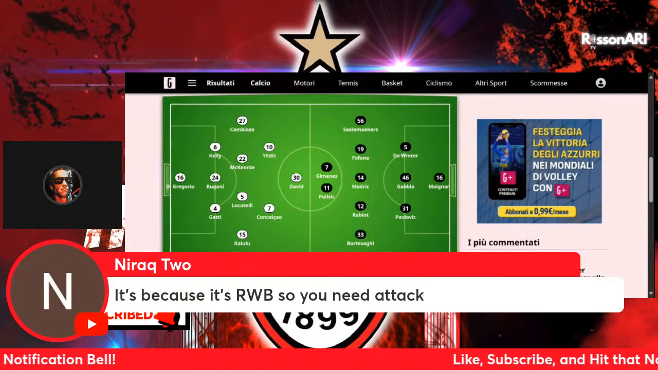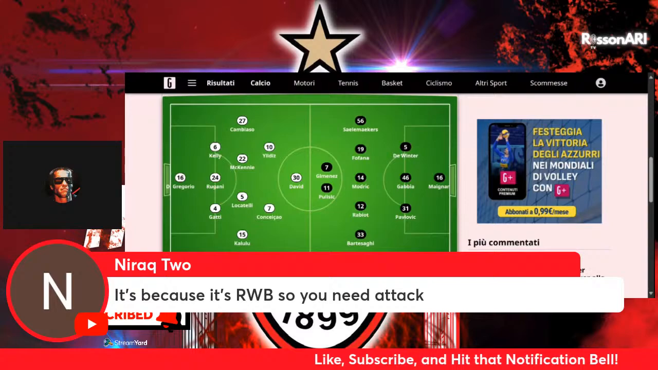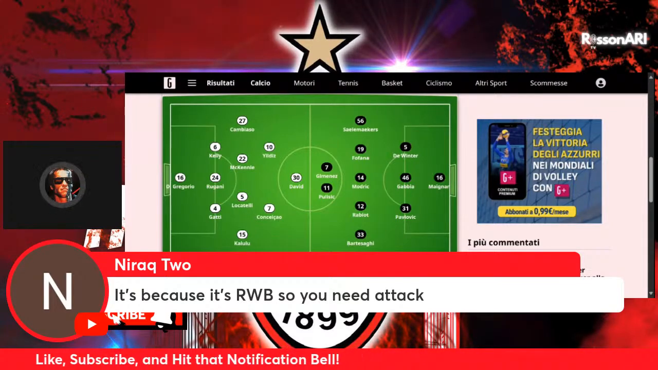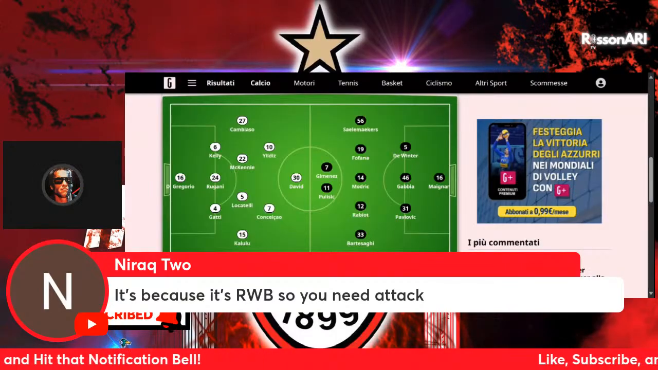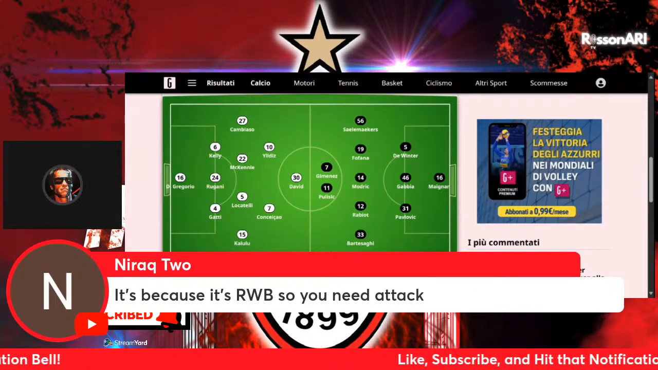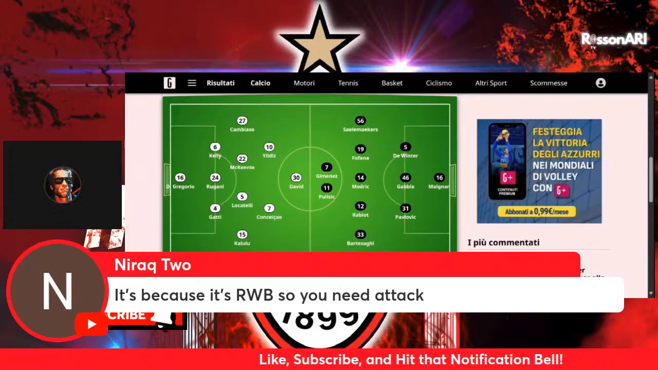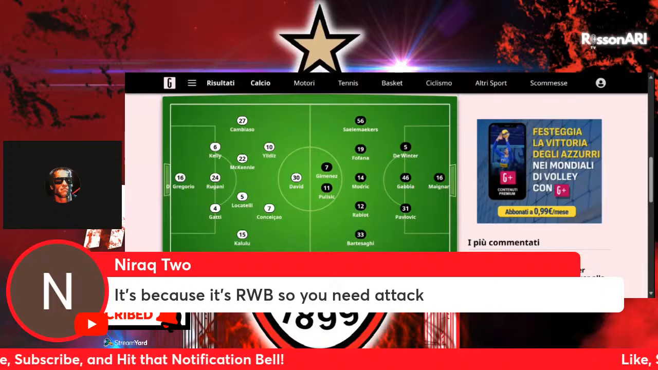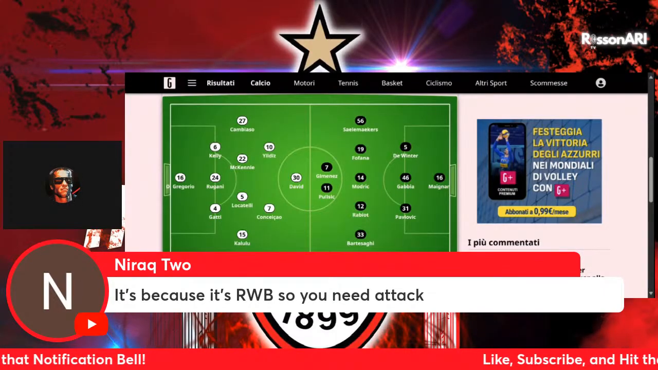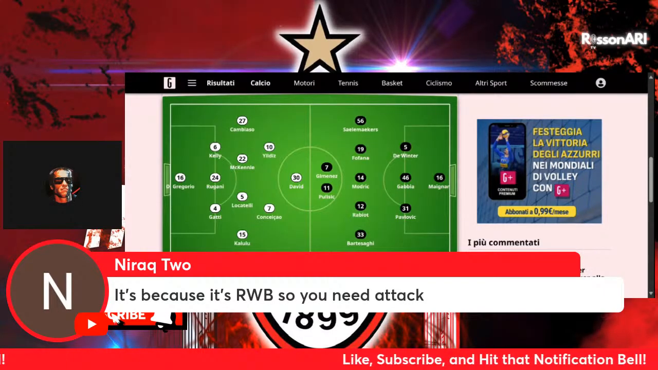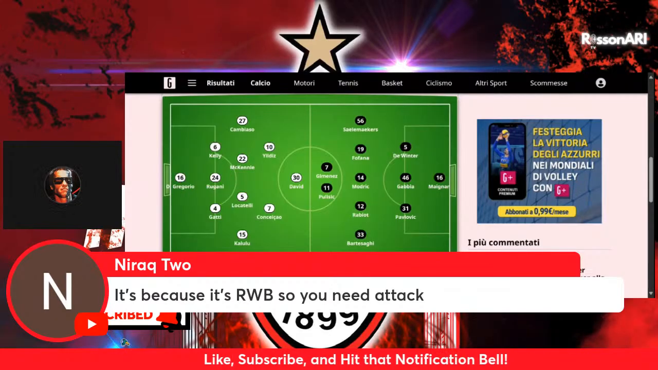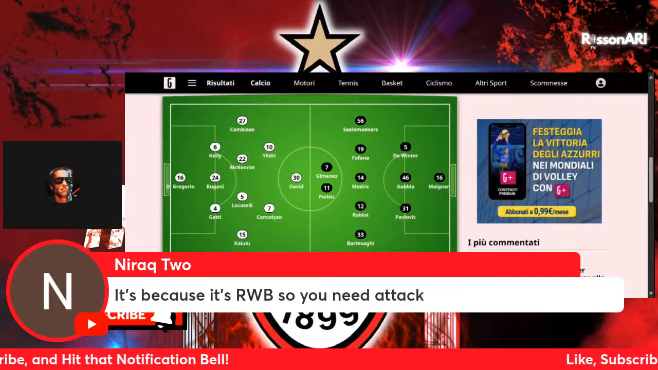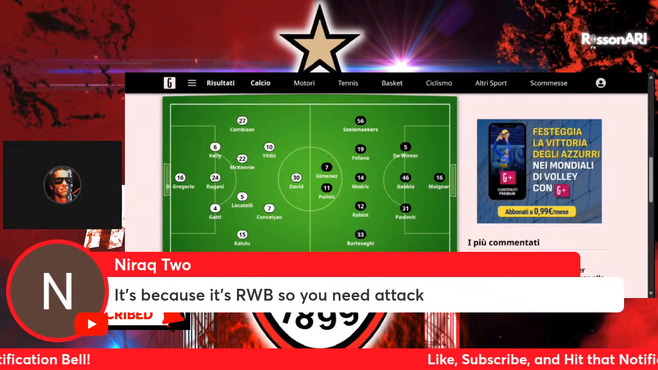So, 3-4-2-1. Okay, Modric, Rabiot, Yildiz on the left, Pulisic on the left, Yildiz on the right. No, Pulisic on the right, Yildiz on the left. Attacking midfield, and David striker. That's how I would do my formation. I would do my formation in a 3-4-2-1, and I would do it like that. That's me.